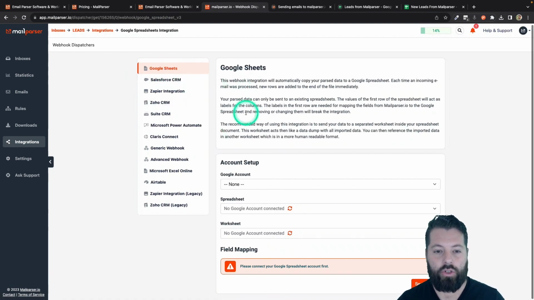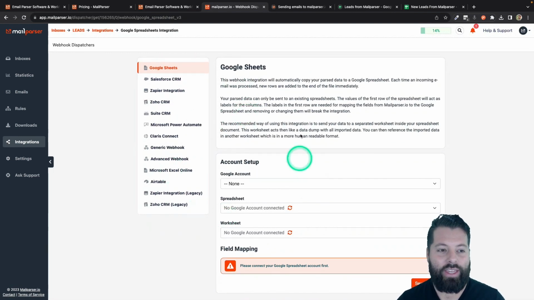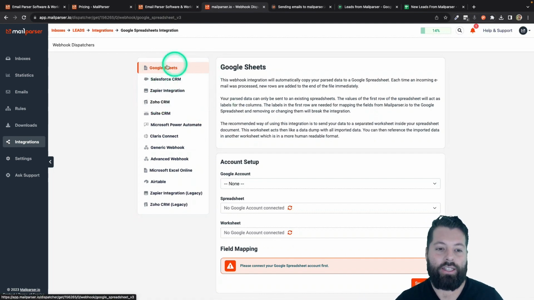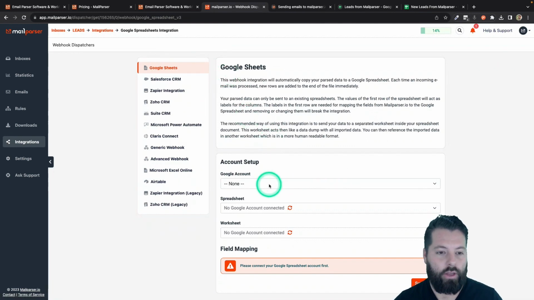So I'm going to use this Google Sheet integration, and these are set up per inbox. So only this one inbox is going to get this integration. If you have multiple inboxes for different lead sources, maybe you have Realtor.CA, maybe you have OpCity, maybe you have another one, all different inboxes, you're going to need to set up a different integration for each of those inboxes. So let me just do this for this one.